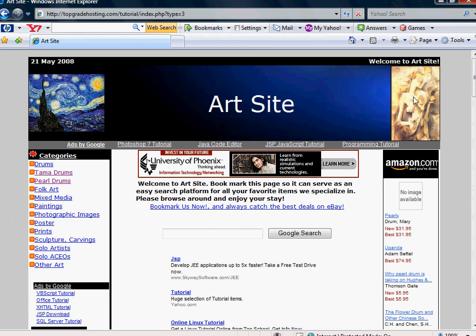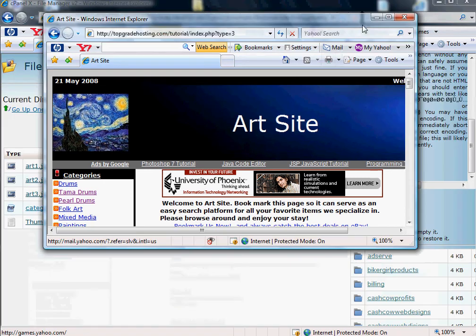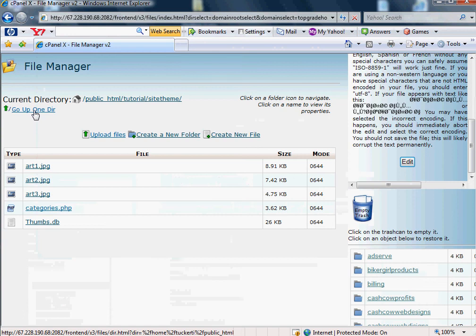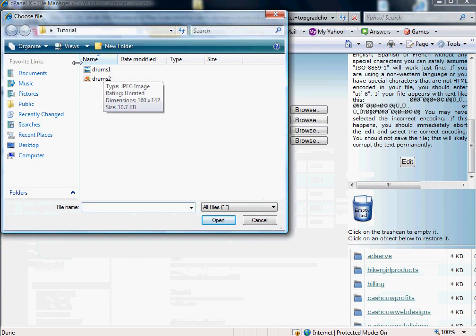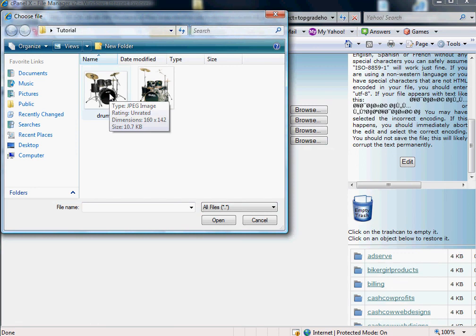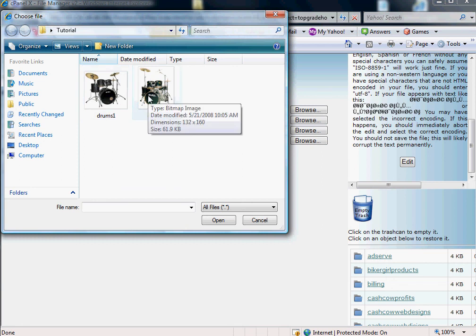So now let's say we want to change the pictures, of course, to something more related to drums and not art. What you would need to do is first find some pictures that you like, and the important thing is that you resize them on whatever picture editor you like. You'll notice here in the little pop-up window the dimensions here are 160 by 142 and the dimensions here are 132 by 160. The point is that you're going to want to try to get the picture as close to 160 by 160 as you can. There's usually a lot of presets that help you do that.